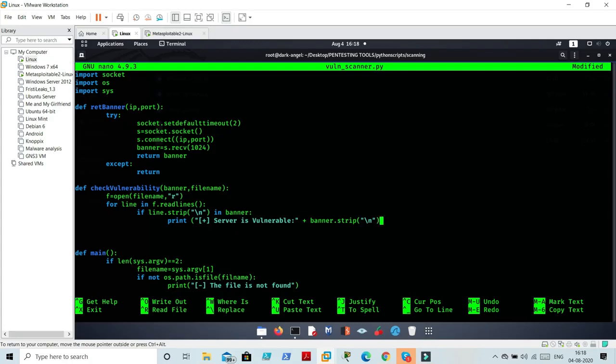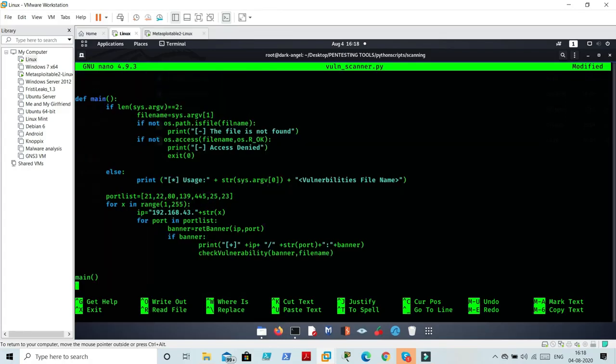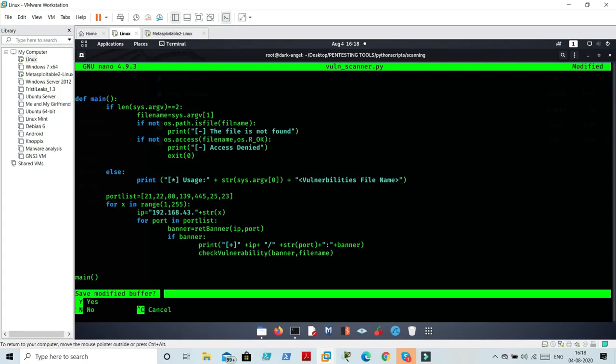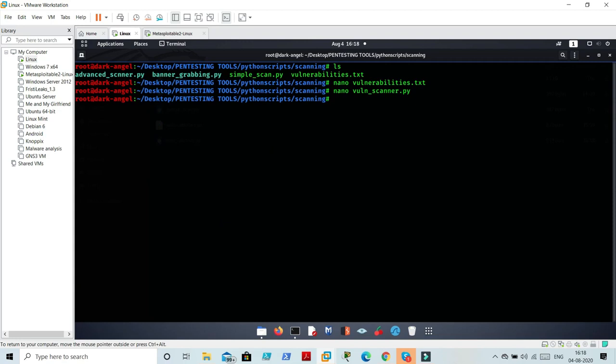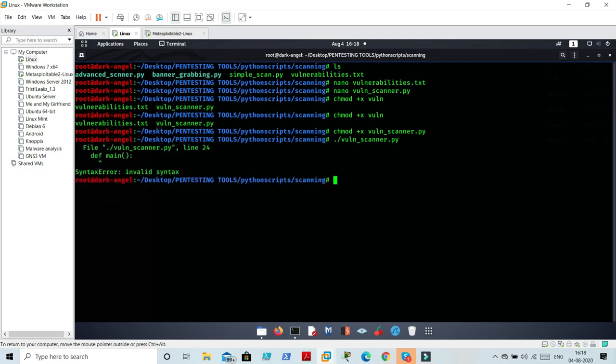Okay, well done. Now let's check it out. Maybe we have too many errors in this, and we'll check it one by one and clear it. So Control X, save this file, enter. Now how to run this one? I just need to change the permission for this file, chmod +x vulnerability scanner.py. I've changed this. Now I can run this vuln_scanner.py, and okay, def main invalid syntax.